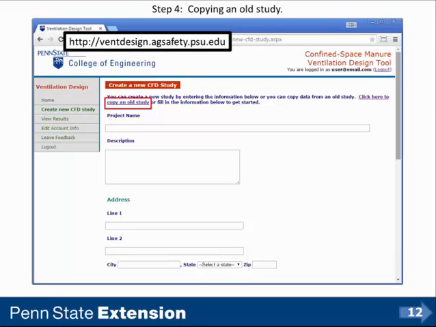Oh, now wait a minute. Up here, notice there's an underlined portion that says click here to copy an old study. Well, we're going to take advantage of that in this example because our barn geometry and our pit geometry are almost identical to what we had already inputted for the tunnel ventilated project. Being basically a little bit lazy, I'd just as soon not have to input all that stuff again. So I'm going to take advantage of that. So I'm going to click onto an old study.